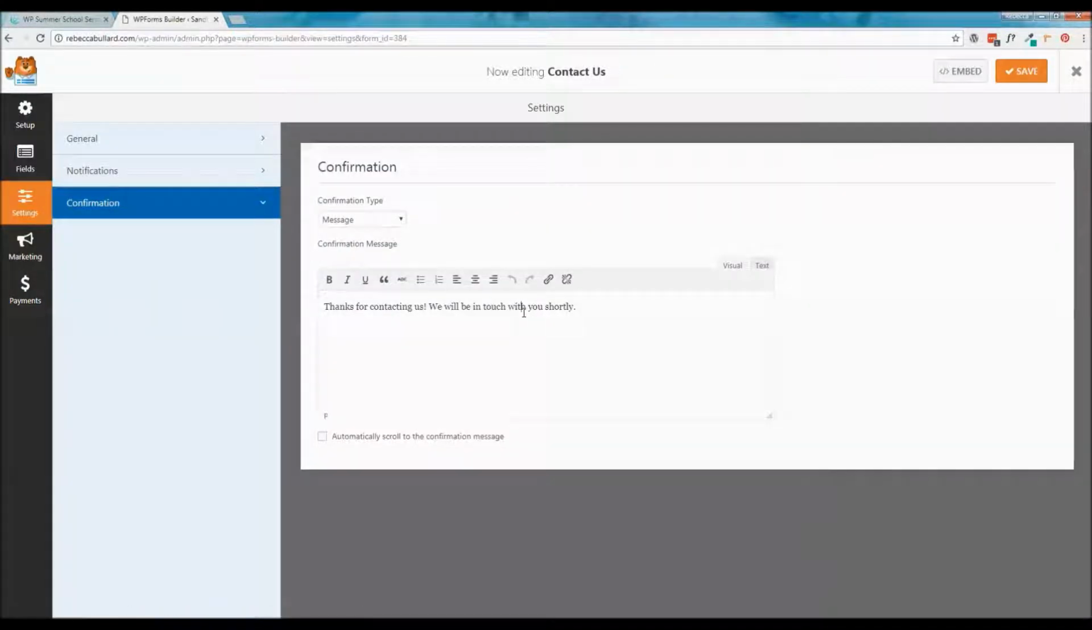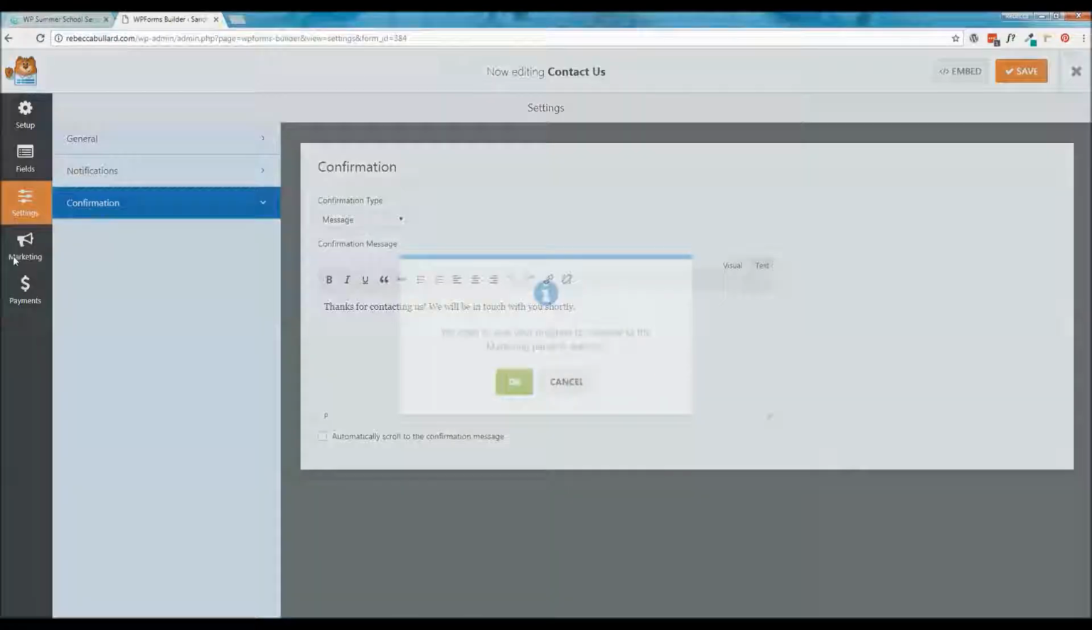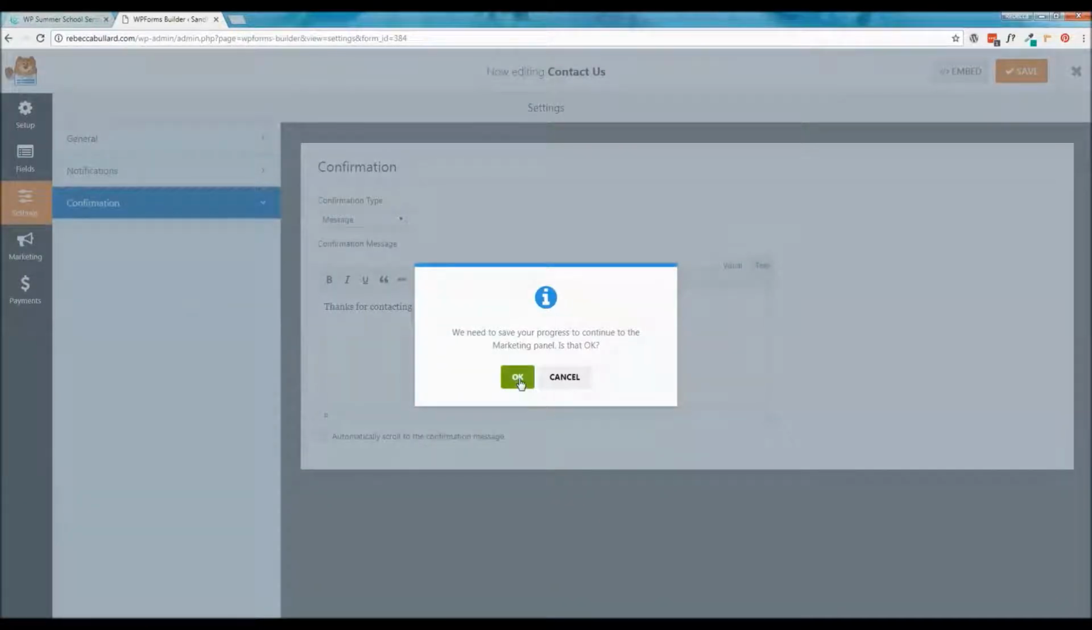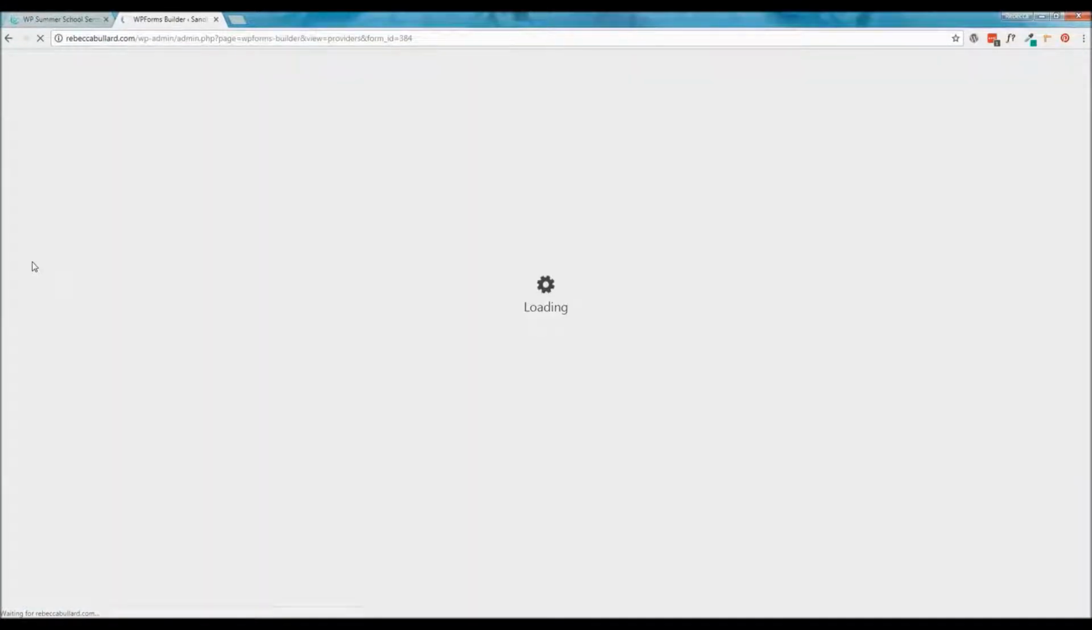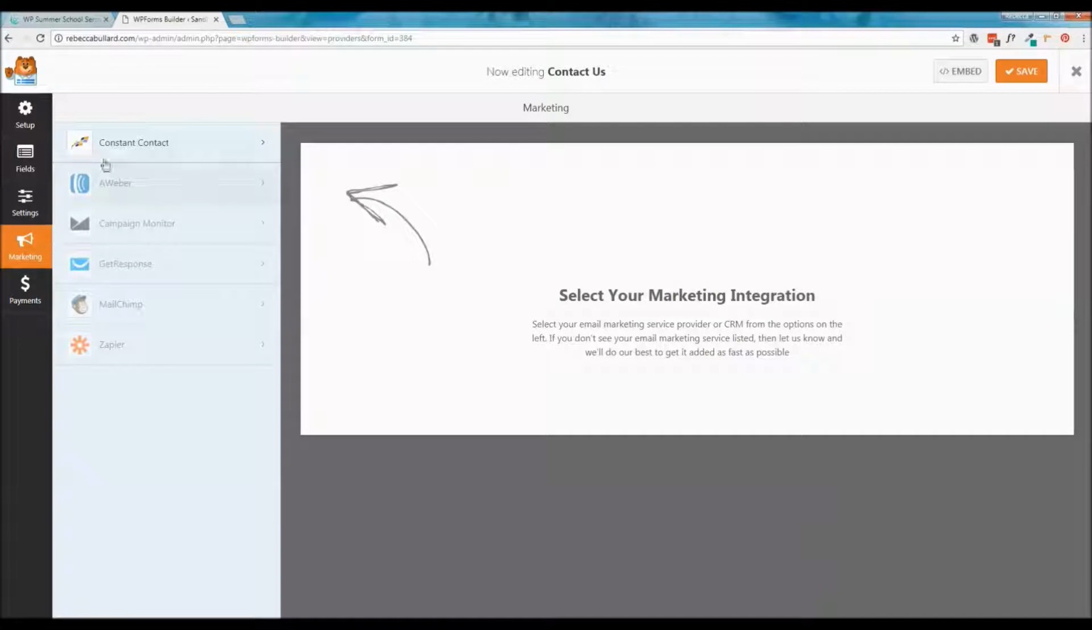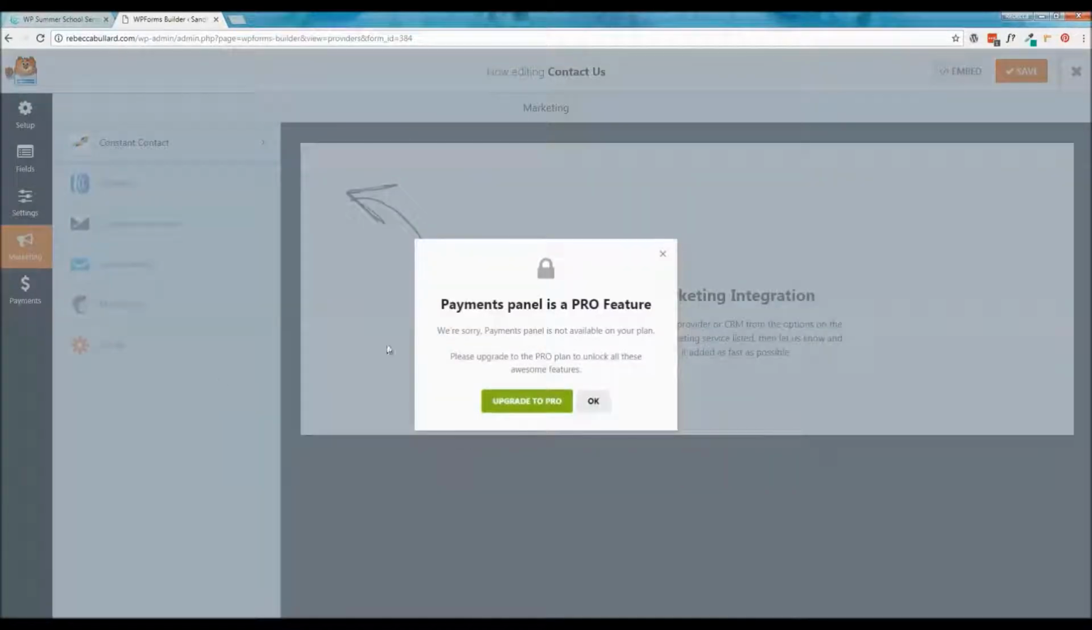You can also change the thank you message. So after someone submits the form, you can customize the message that is displayed. Now the marketing and payments. Again, you can use Constant Contact for free, but anything else you're going to need to upgrade. And if you want to take payments, that is also a pro feature.